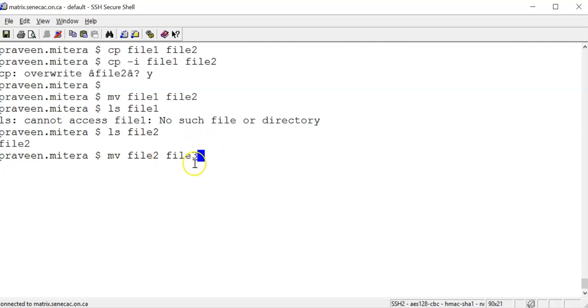Again, if file 3 exists, it's going to get overwritten. So in order to prevent that, I can do the same thing as before and actually put -i for interactive. So now if it finds file 3, which it did, it's asking me, and I have a choice to overwrite it or give it a new name.